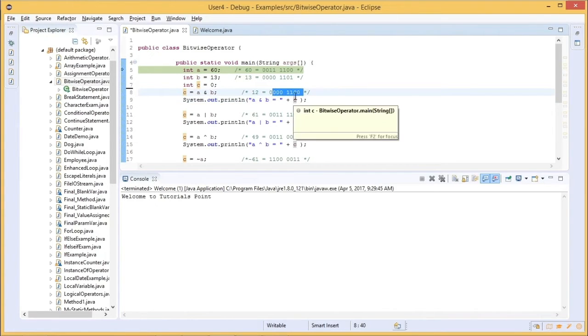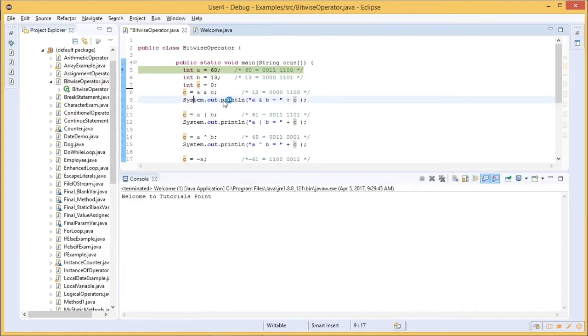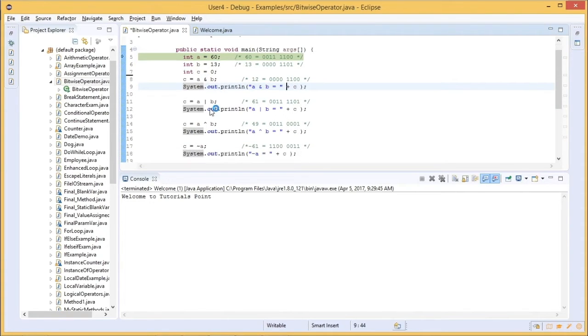Let us print this value, which should be done with System.out.println, and the string that you want to display should be under inverted commas, which is "A and B is equal to", with the value that you want to print. This value is printed with the plus operator. So C holds the value of A and B. The next function is A or B.